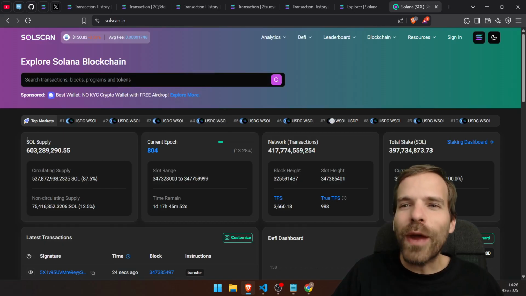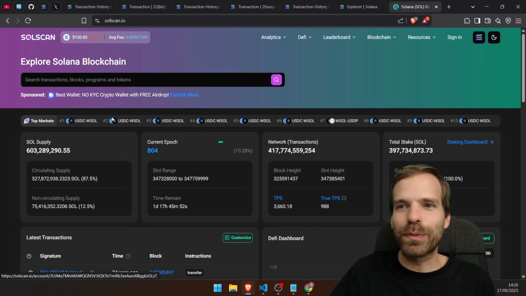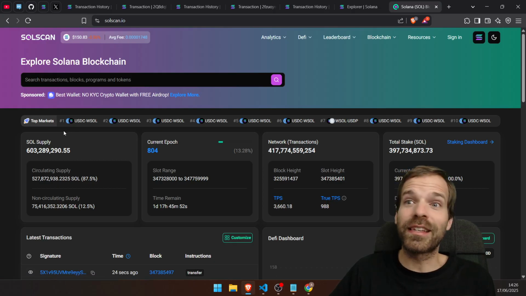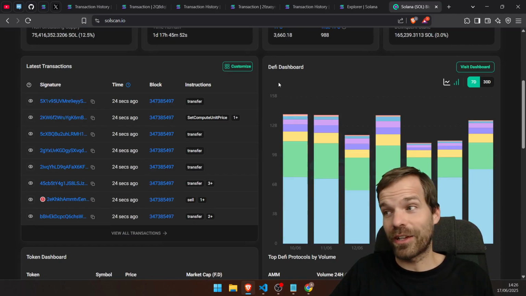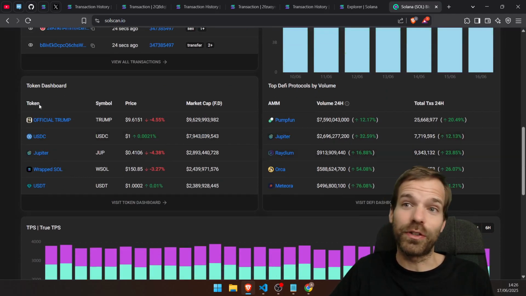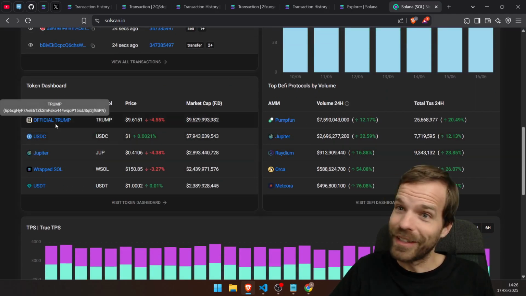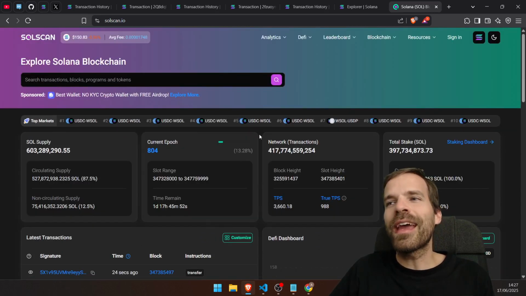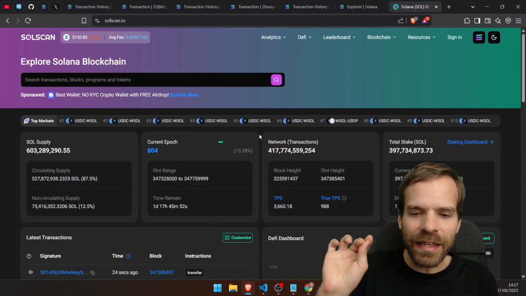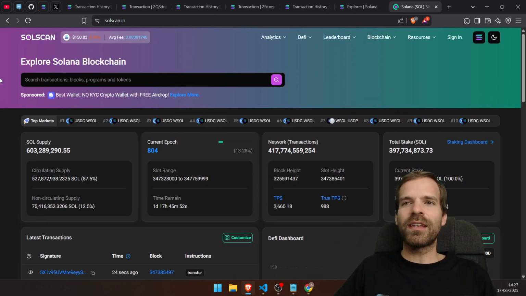But you already see what the priorities are. Top markets. That's what Solscan, I think, prioritizes. Traders. Solscan seems to be an explorer for Solana traders. We've got the staking dashboard. DeFi dashboard. So DeFi is important. Tokens are important. Are they though? TPS. Okay, we also saw that. Average ping. And then we also slightly, but it's there, see this thing.